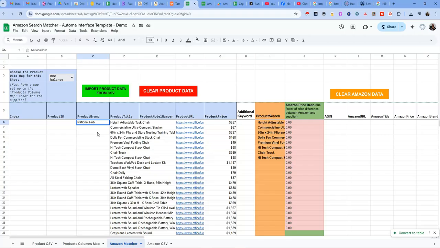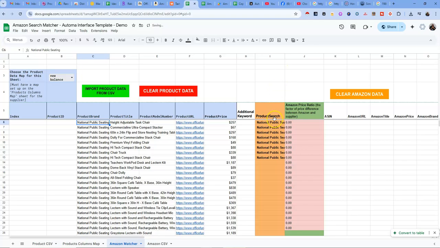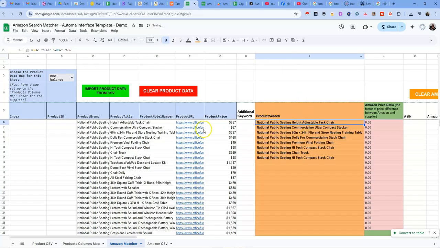So the whole page is National Public Seating, so I'm going to actually type in the name of the brand because that whole page is National Public Seating. And then what happens is I have a product search formula over here that is just concatenating the brand with the title and the model number if you have one. All right, and any other keyword that you want to add to the search, but we don't need anything else.